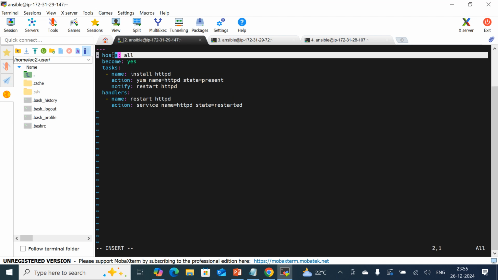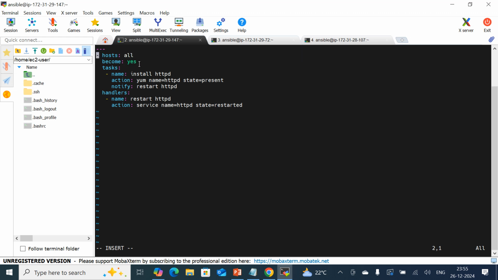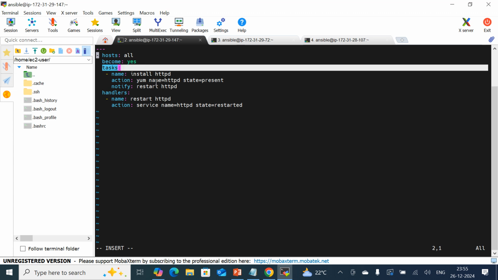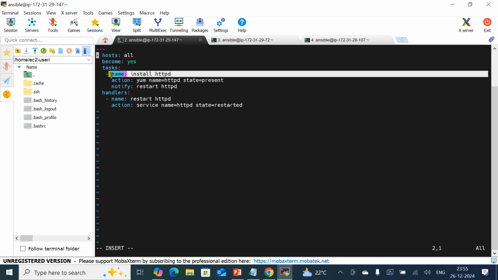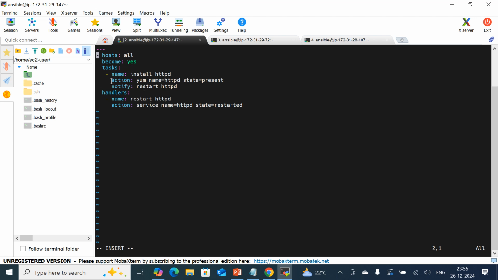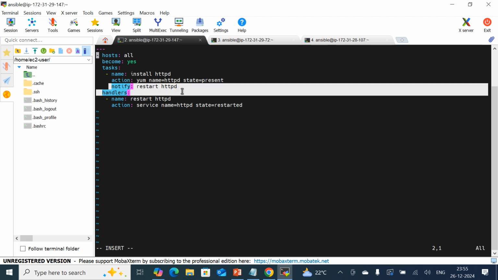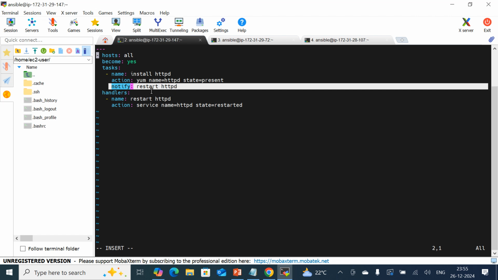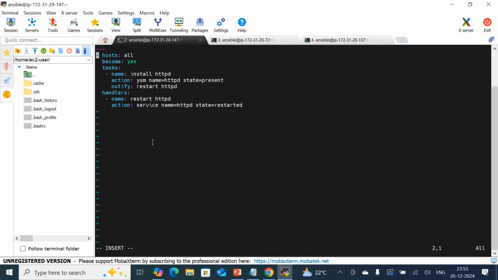Here coming to hosts, I just want to perform on all the hosts, and I want to log in as the root user. The task which I am going to execute on the remote servers is named install HTTPD, and the module I am using is action. The package name which I am going to install on the target server is httpd, and the state is present. It means it is going to install the package, and it is going to notify once the package has been successfully installed. It is going to notify restart HTTPD.